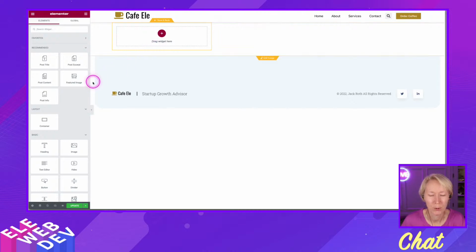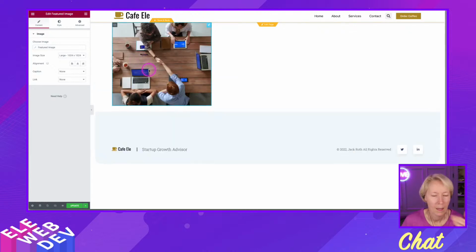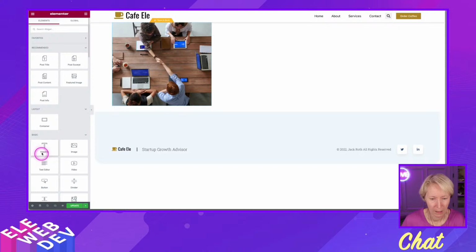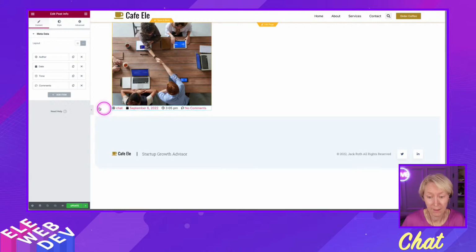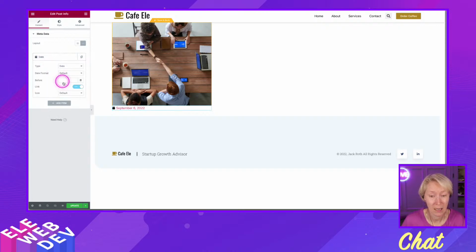So what do we want to do? We definitely want the featured image first. And we definitely want the date field. So let's go back to our widgets. And that is post info. Yep. Let's drop that puppy in there. And we're going to delete the author, we're going to delete the time, and we're going to delete the comments. And we're going to go into date, and we're going to turn off the icon, because we just want the text. All right. And so here comes another dilemma.